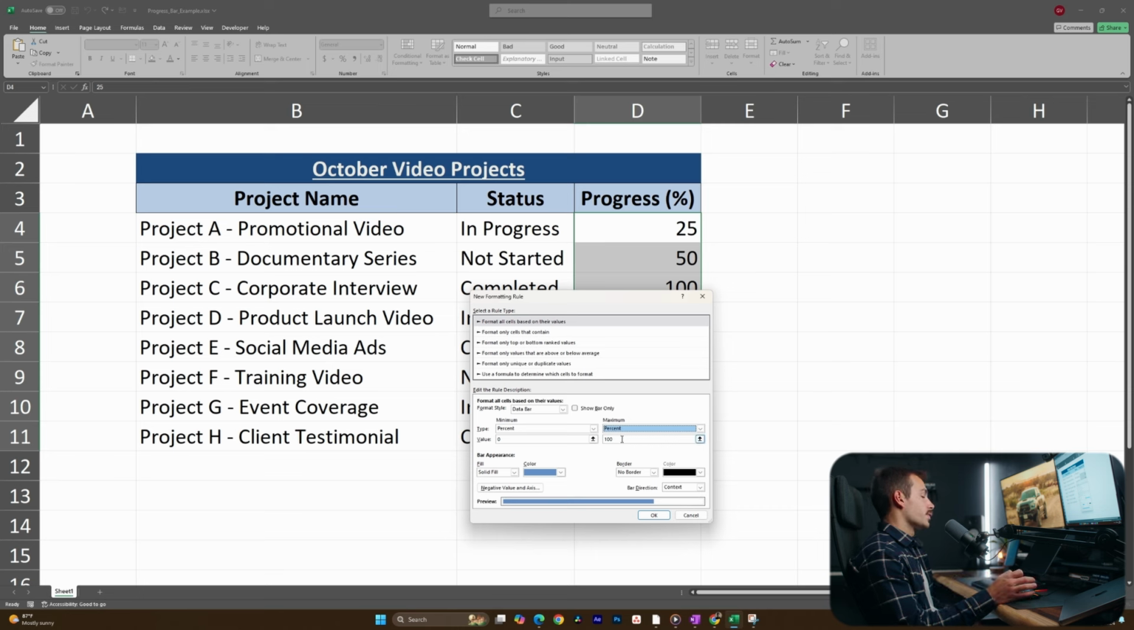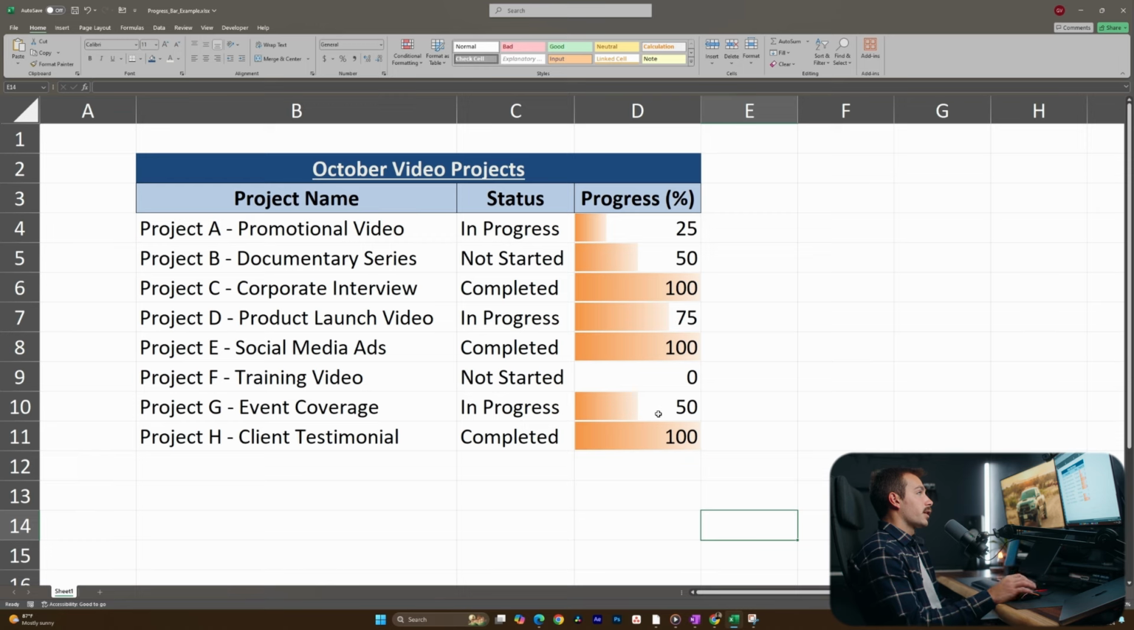If you're working with numbers where the percentage goes above 100%, you can set your own custom maximum here. I'm then going to change it to a gradient fill, and I'll select the color. All right, and now I'll simply hit OK. And there we can see our custom progress bars are automatically added to our cells.